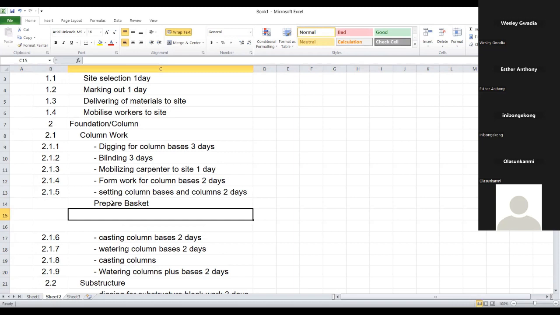Yes. Prepare basket, then prepare your column. Let me just do it together. Let's assume the iron bender does that together. Then tie basket to column. Is that what you said? Yeah. So you tie the basket to column there on the ground.